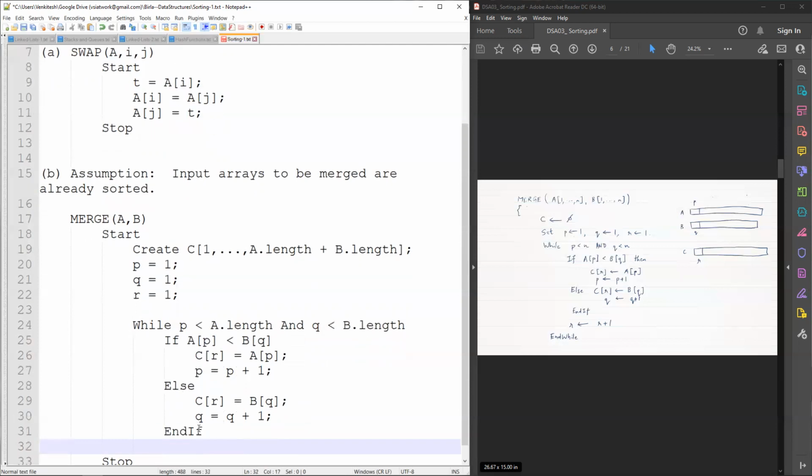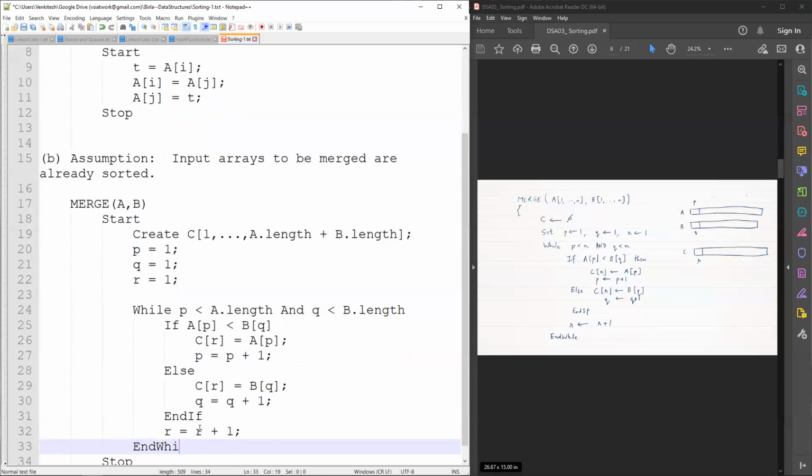And once we are done with this, what else do we do? We also need to shift R, right? C of R has been filled. So now R goes to R plus one. This completes the while. Is that okay? All right.